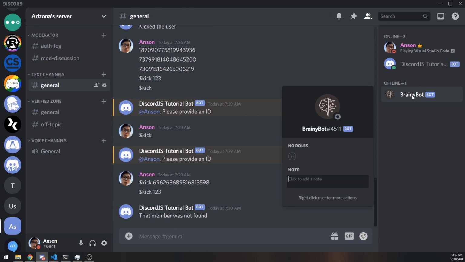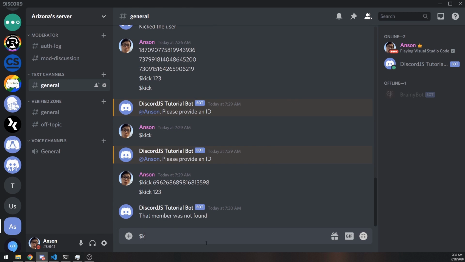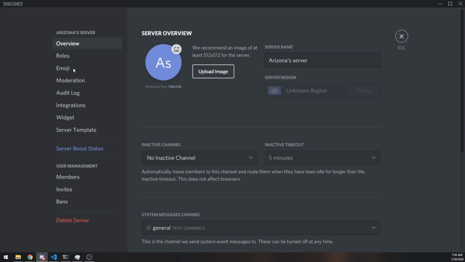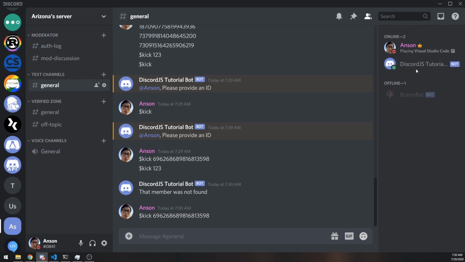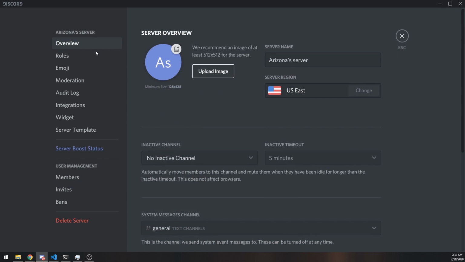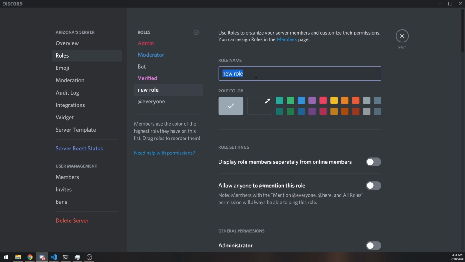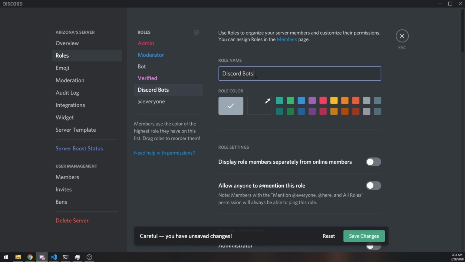Okay, now watch this. If I try to kick this bot, you're going to see that an error happens, and it's saying missing permissions because our bot does not have permissions. So we need to go ahead and give our bot permissions. Typically what you should do is create a separate role for your bot. So for example, I'm just going to create a special role, Discord bots.